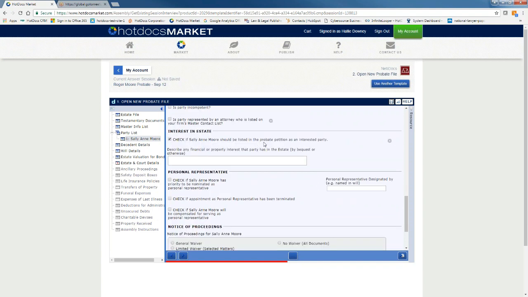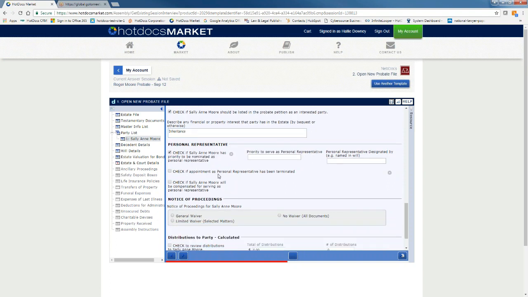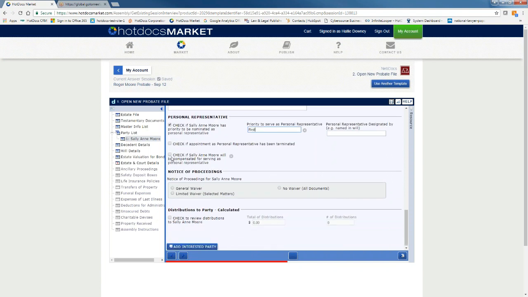Interest in the estate, should she be listed in the probate as interested party? Yep, that's already there. Describe any financial property interest the party has in the estate. Inheritance. Let's see, she is going to be the personal representative in this case. We'll say she's the first priority. Check if the appointment as a personal representative has been terminated. No, not in this case. Will she be compensated for serving as the personal representative? We'll check yes. We'll add her compensation at, let's say $1,500. I'll say it's a check from the estate.